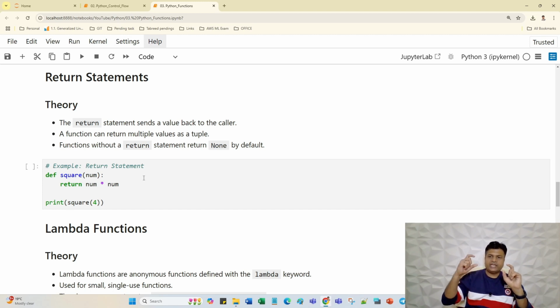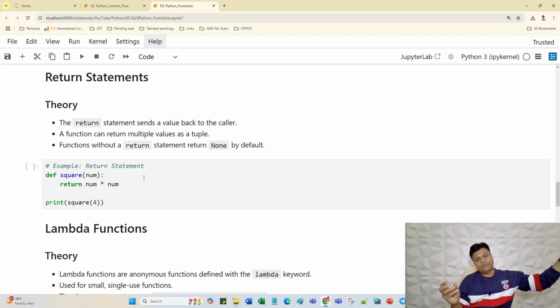Case number one, when to return. Let's suppose I'm writing a function in an application. That function is required to calculate something. In this case, the calculated value I will use somewhere in the application. When I will use it somewhere in the application, I need to return that value. So I will pass the argument in the function.